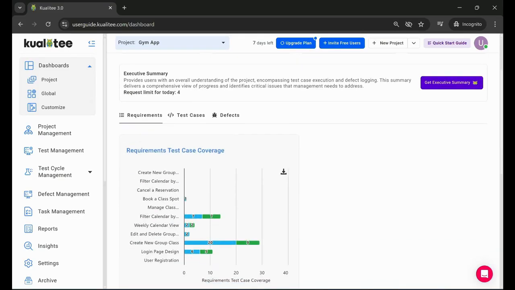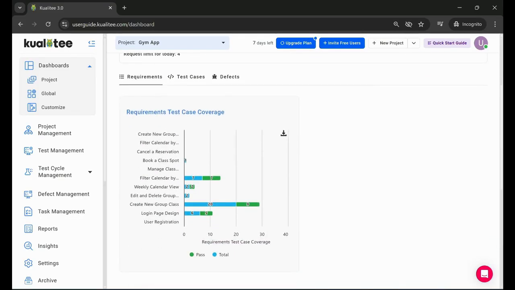Then we have 3 tabs: Requirement, Test Cases, and Defects. Under the Requirement tab, you will find the requirement test coverage chart. This shows how many test cases are linked to each requirement and how many have been executed. Looking at our data, we can see that Create New Group class has the most coverage. On the other hand, requirements like user registration, cancel reservation, and manage class reservation show very low or zero coverage, which tells us those areas still need attention.